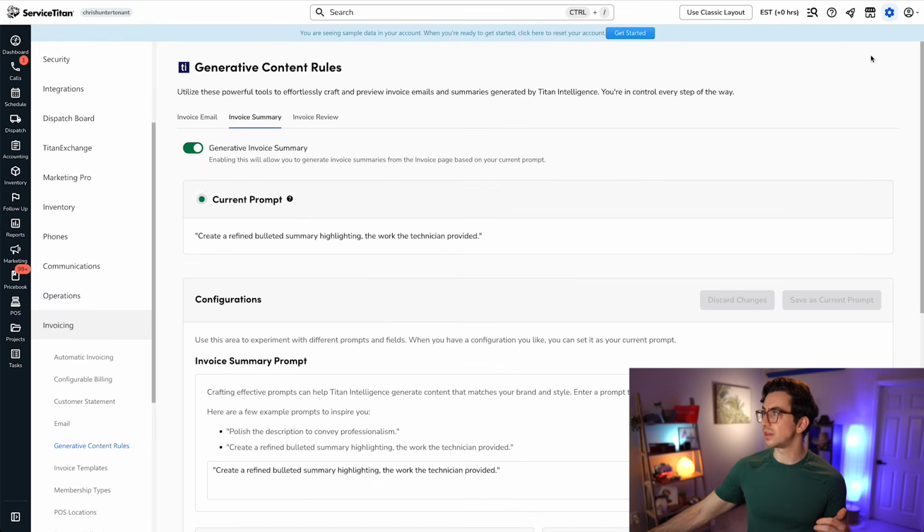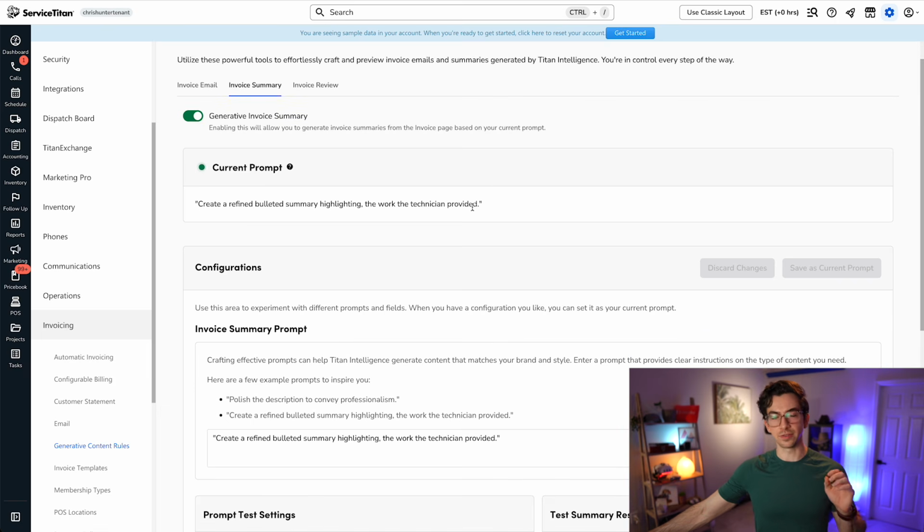That setting is found under Settings, Invoicing, and Generative Content Rules. So you'll want to make sure that this switch up here is enabled, Generative Invoice Summary. And for the invoice summary generation, you're actually able to customize the backend prompt of what the AI is being told to do. So our instruction here says create a refined bulleted summary highlighting the work the technician provided. And the technician will actually have the opportunity to edit the prompt per invoice summary.